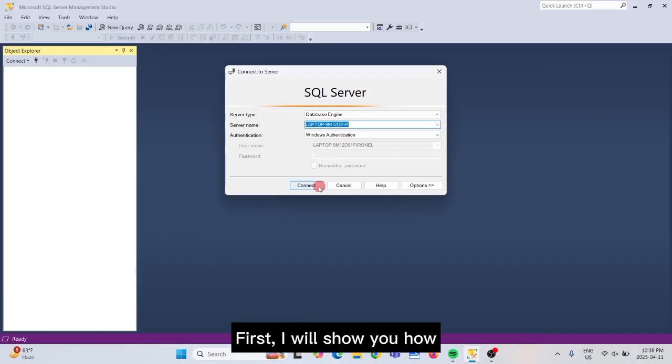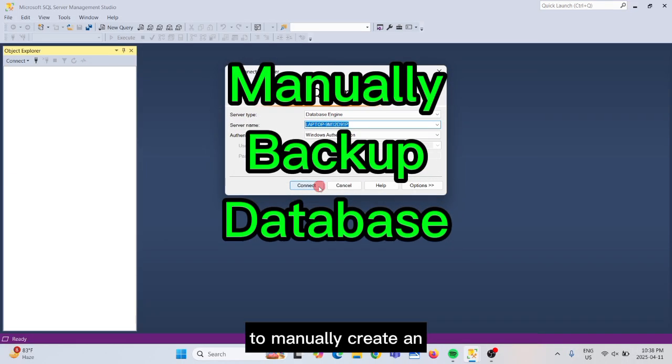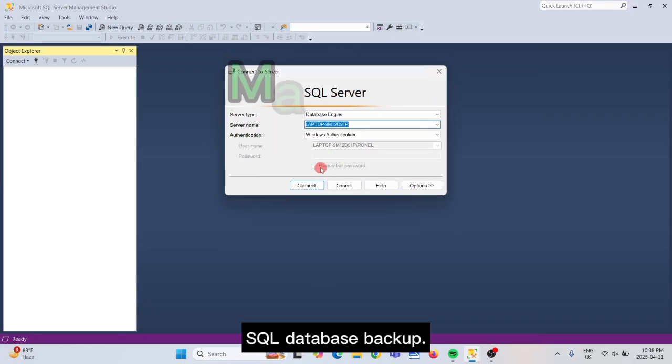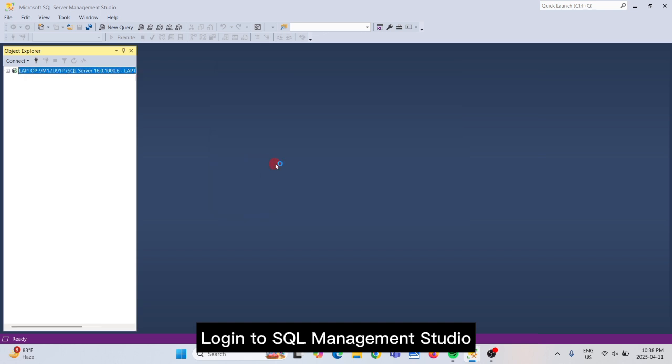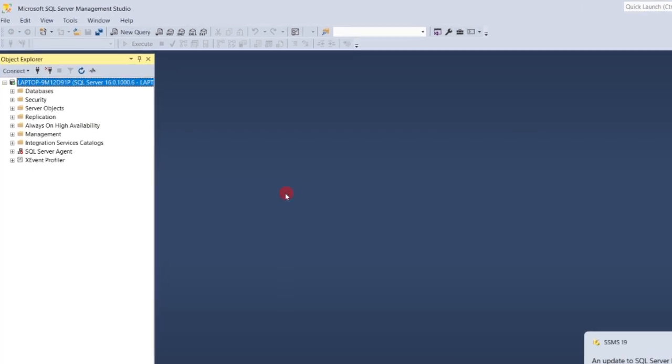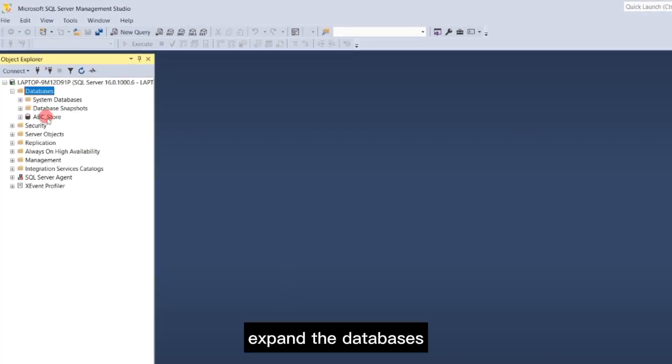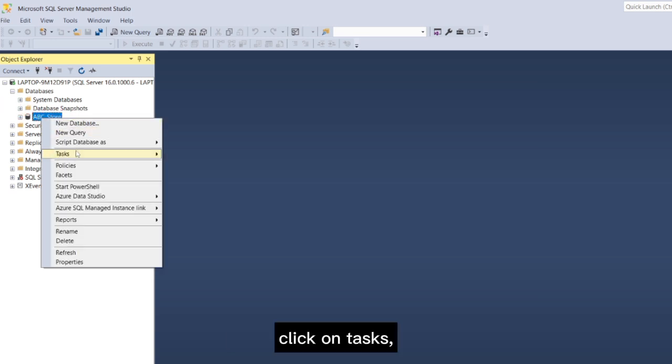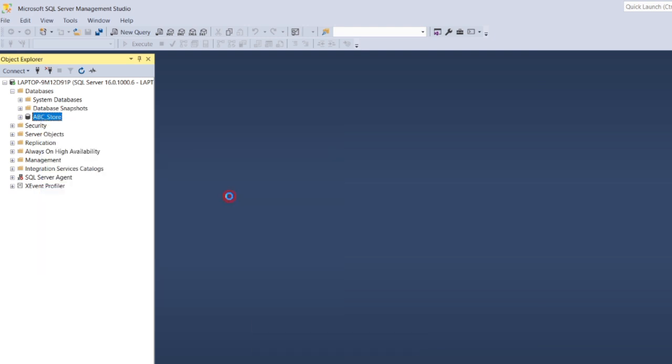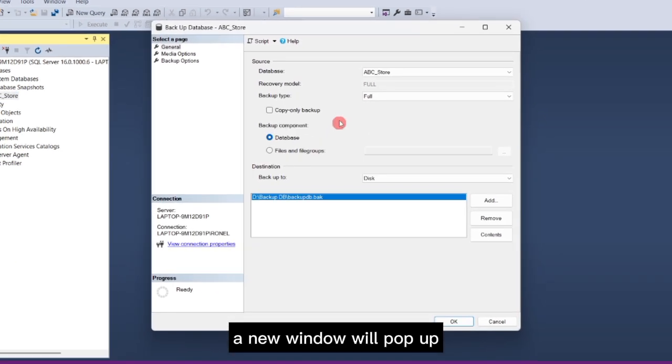Let's start. First, I will show you how to manually create an SQL database backup. Log in to SQL Management Studio. In the Object Explorer, expand the databases, then locate and right-click on the database you want to backup. Click on Tasks, then select Backup. A new window will pop up.